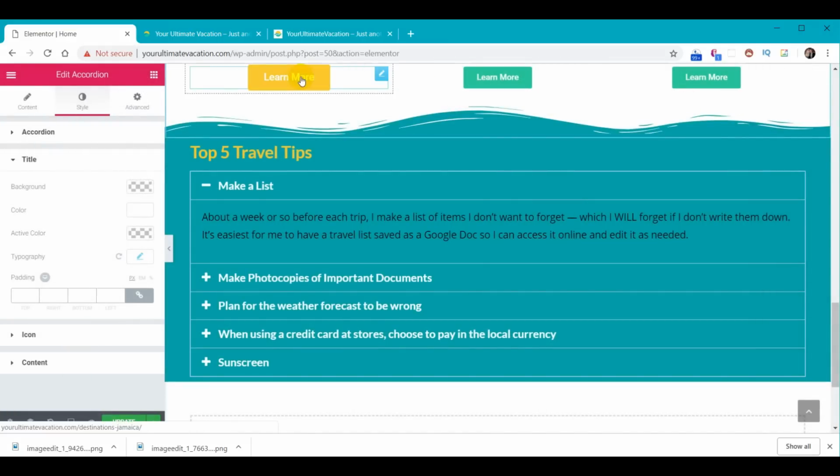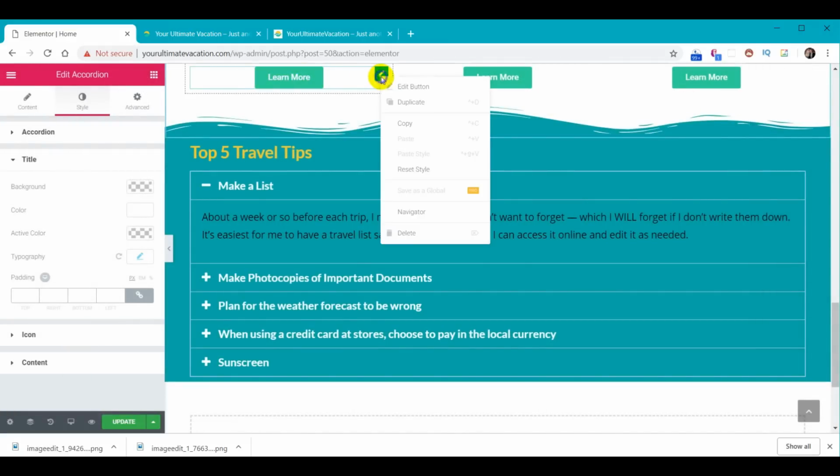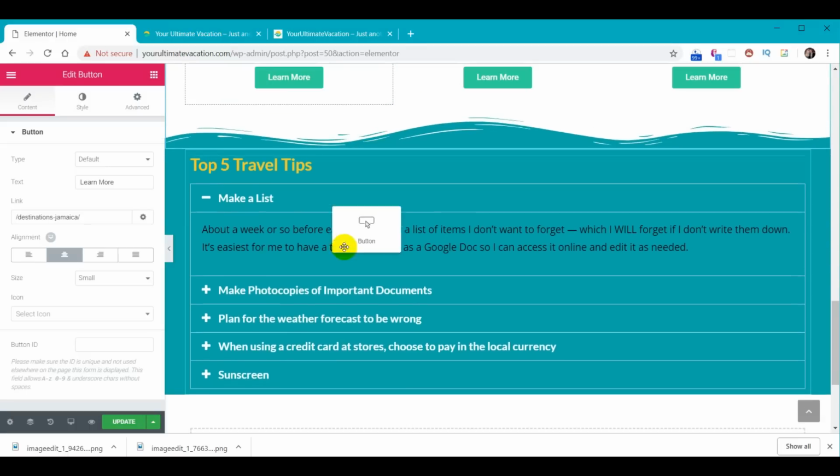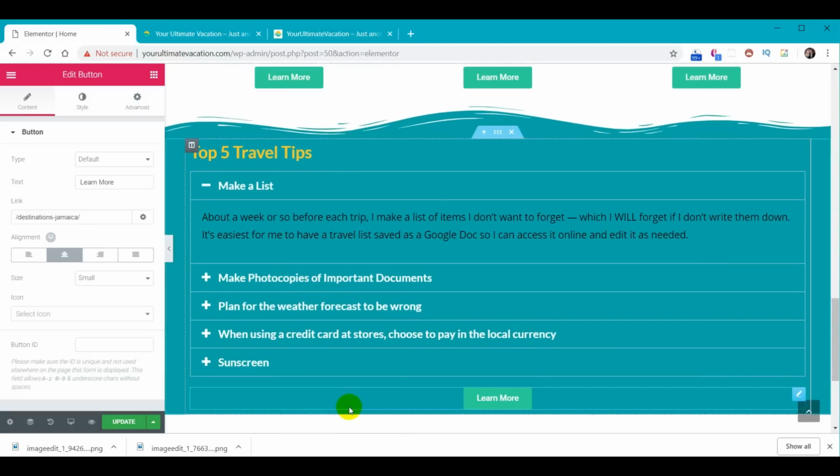Now we're going to make a copy of this button. So I'm going to right click, duplicate, and now I can drag this button down here, and notice it, bam, right center, just where we want it. So now all we have to do is make the updates to this button.